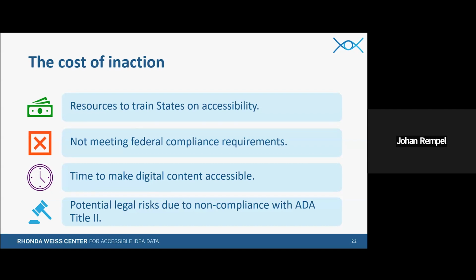And then not meeting federal compliance requirements. States are required to provide individuals with disabilities, both externally and internally, equitable access to information comparable to what is available to the general public. If not done with accuracy and completeness, this can result in inaccessible information for individuals with disabilities.